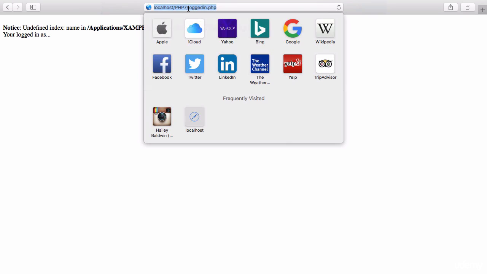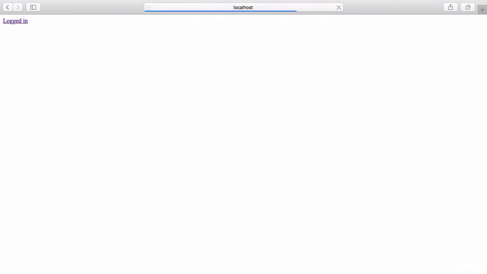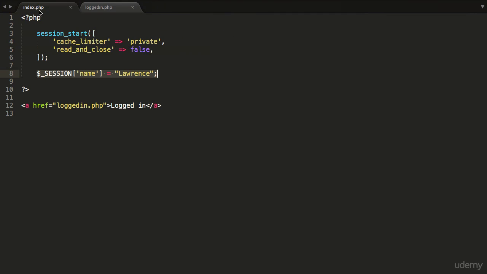So now I have to go back to the index page and then I have to log in again, and there you'll see the name Lawrence. So there you go, that is the new feature in PHP 7, which is you can now set some options right here, and also you have the read and close option, which you can give the value of true or false, to now modify and configure your sessions on the fly.